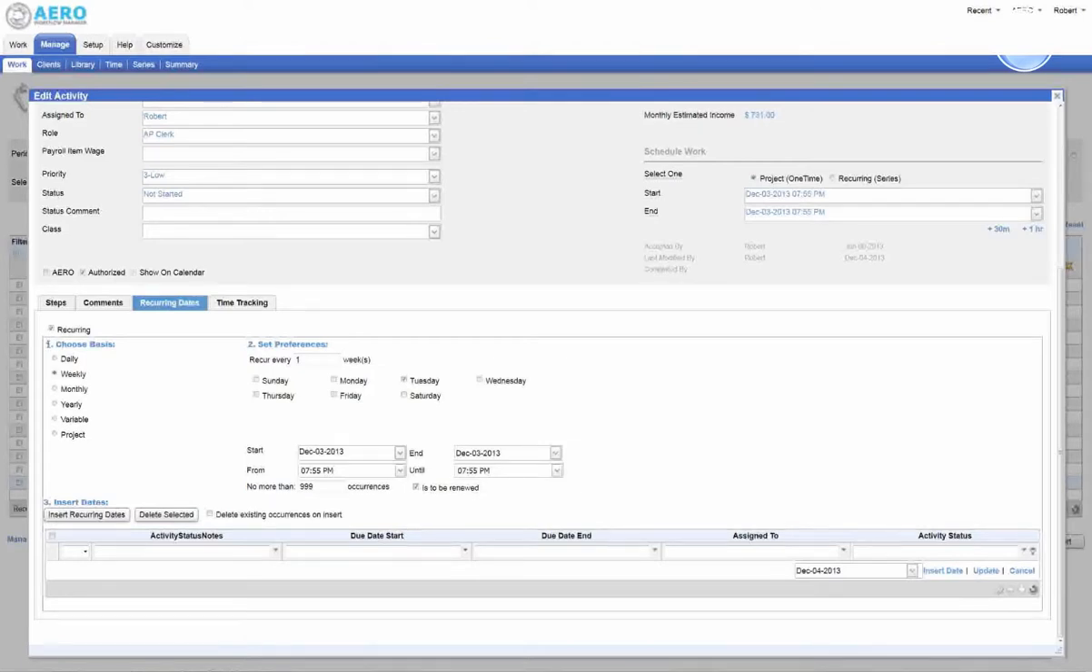So the first thing you want to do when you're using the tool, and Method has numbers here, 1, 2, and 3. We're going to look at these 3 steps. So the first thing you're going to do is pick your basis. So let's say we want to do this once a week. We've got weekly selected here.